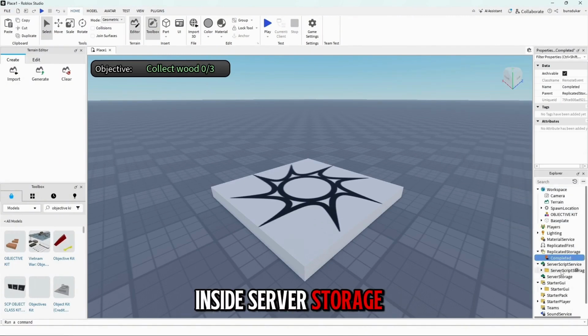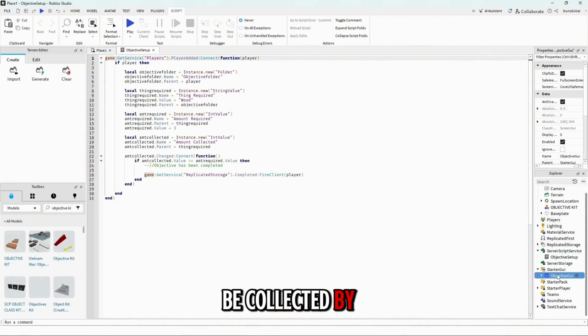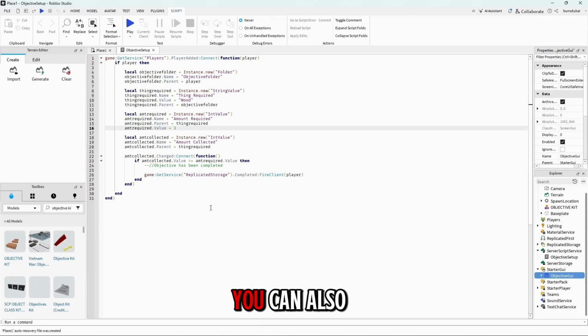Inside Server Storage, double-click the Objective Setup script. Here you'll see code that defines what needs to be collected. By default, it says wood. You can change that to anything you want like fabric, metal, or gems. You can also change how many items are required.